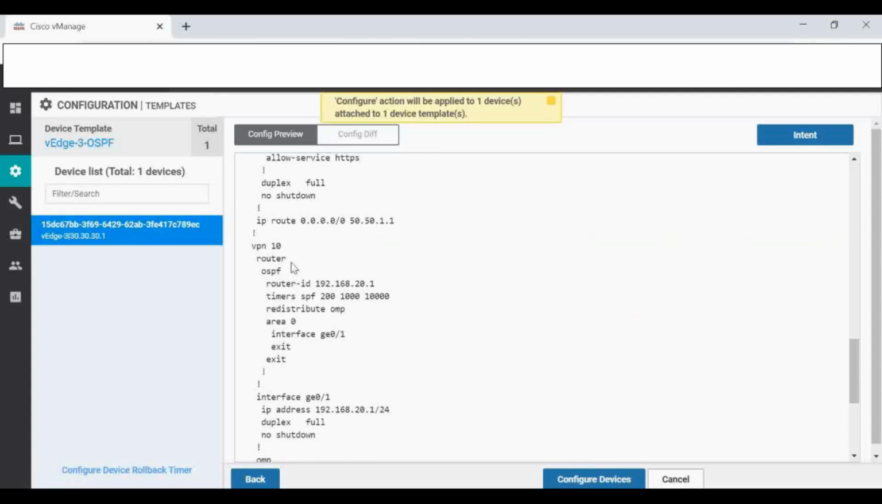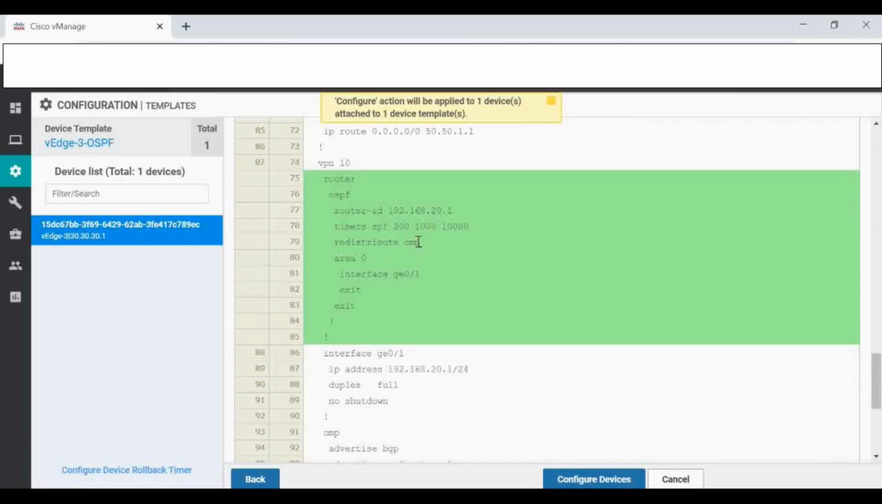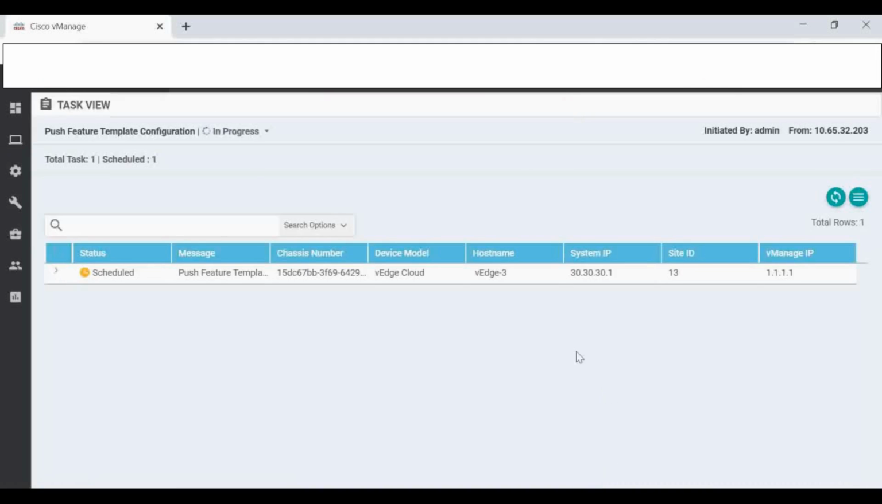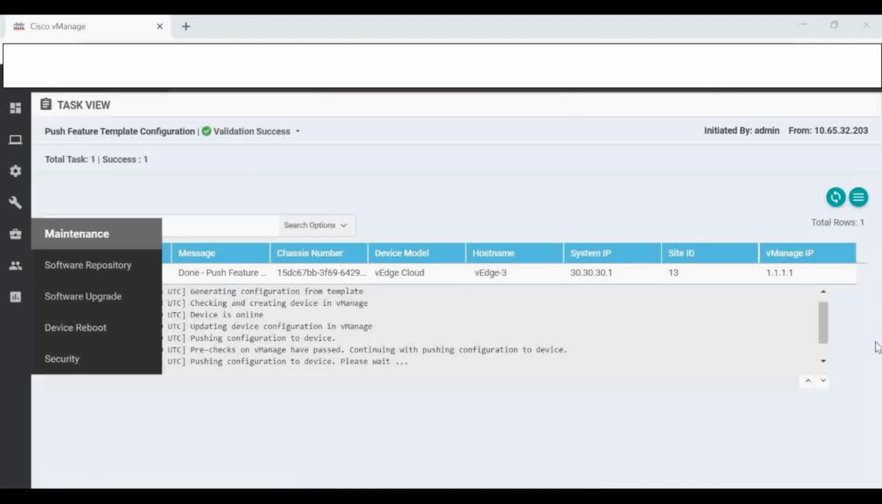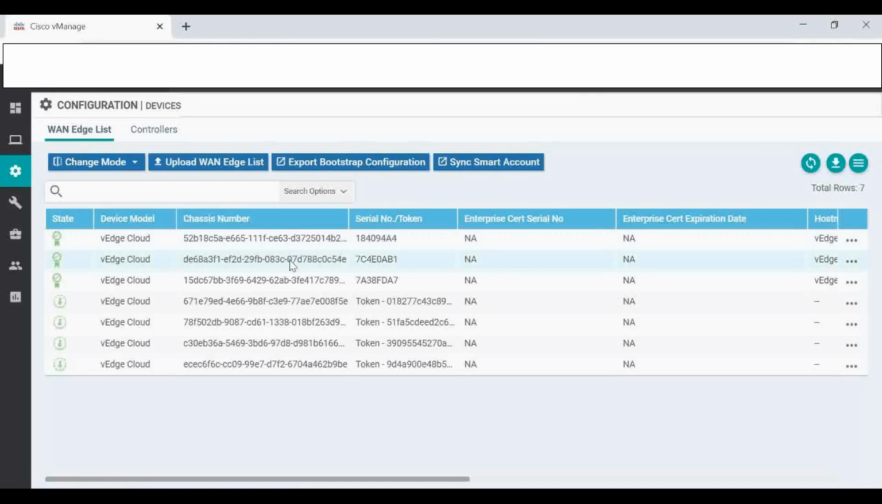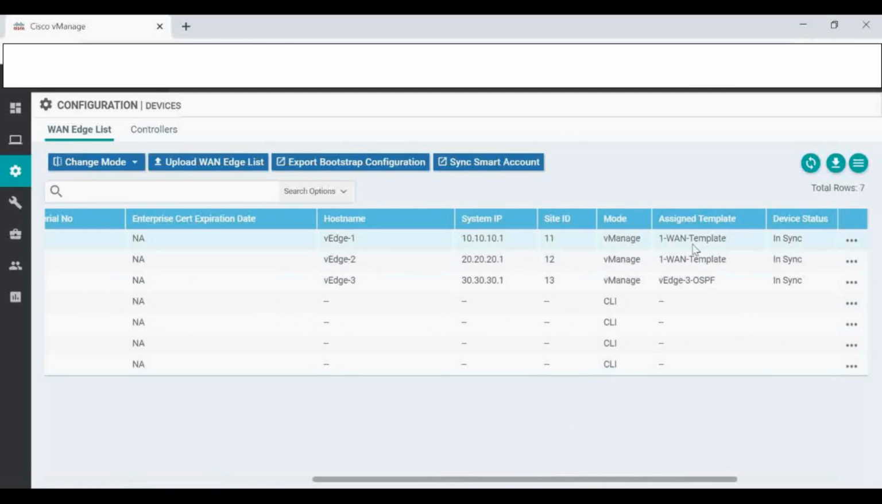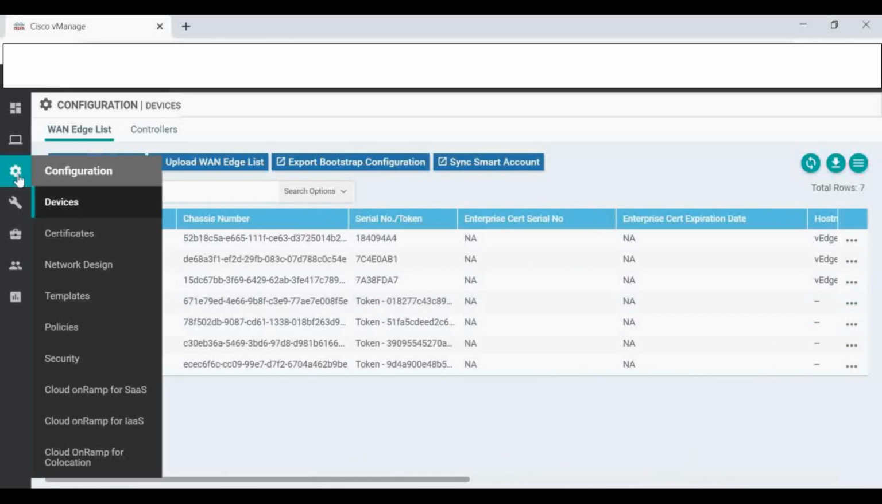So we can see under VPN 10 the router OSPF configuration is getting added. Config difference, we can check OSPF configuration getting added here. I'm going to give configure now. So now it is getting configured. So our new device template is successfully pushed to your VH3 now. You can see now VH1 and 2 are in the first device template that we created, and VH3 is with the new device template that we created. Now let's verify the OSPF.